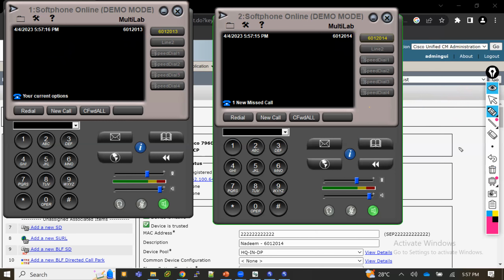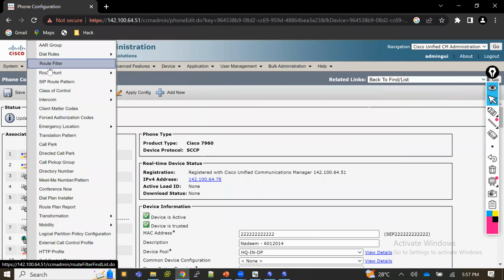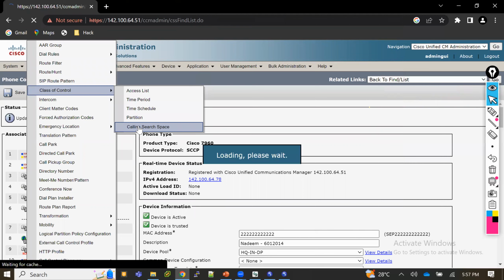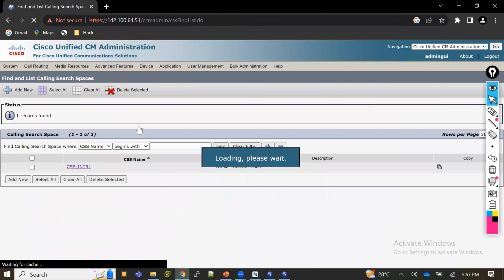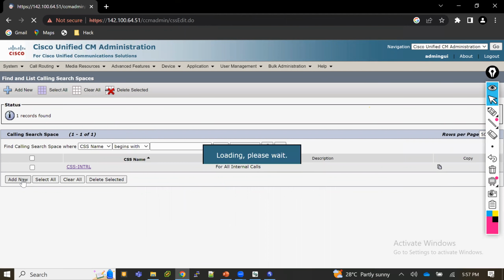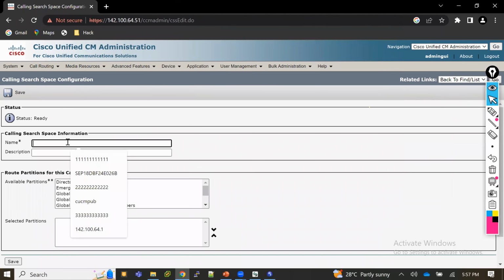Okay. Now I am going to create one more partition. Already we have created one partition, right? International partition. Now we create a CSS, Class of service. See, CSS internal, that one. I'm going to add new, CSS hyphen EM, emergency, I'm creating.